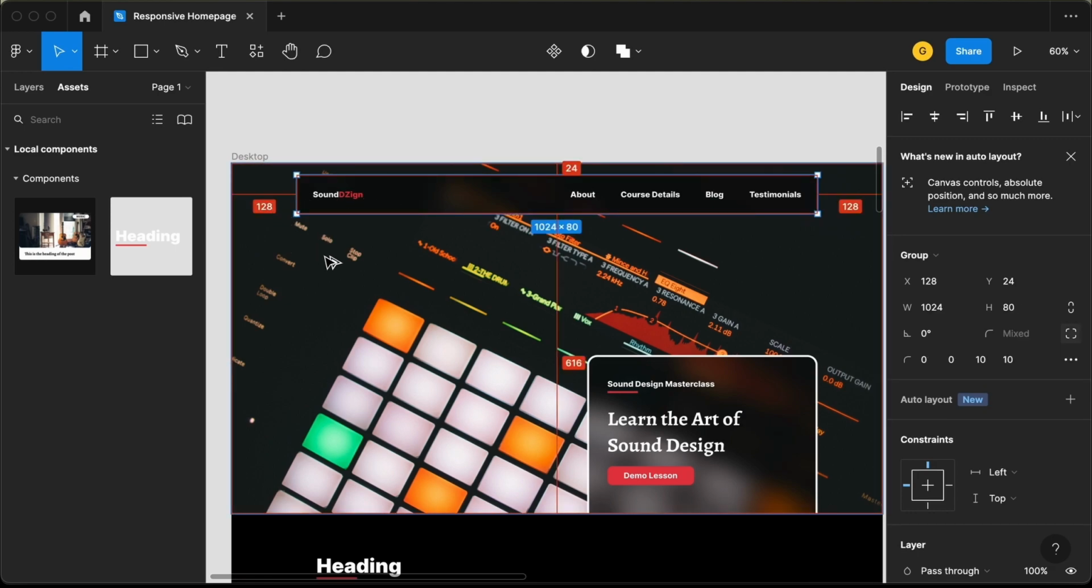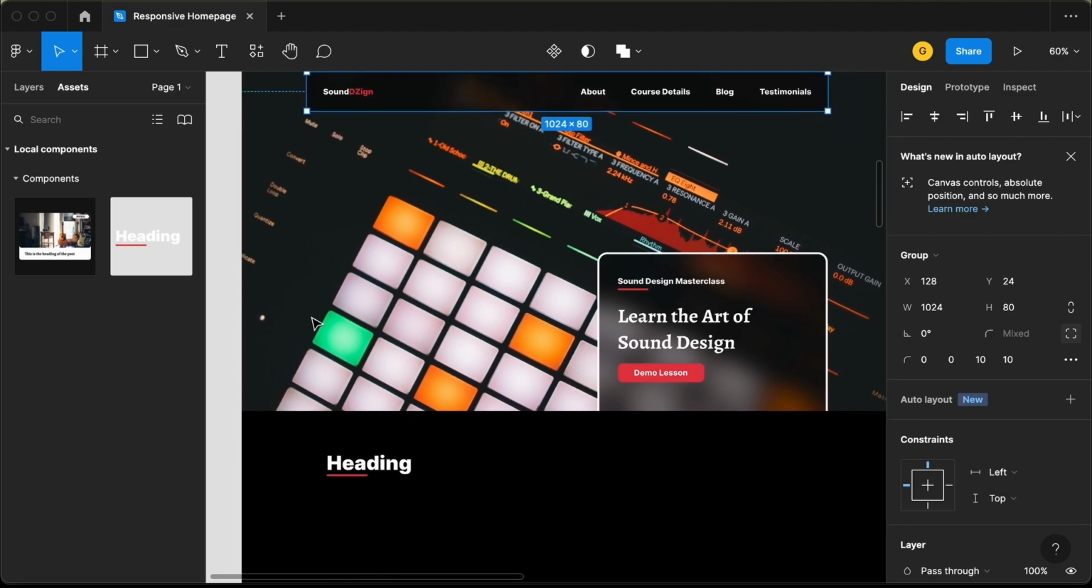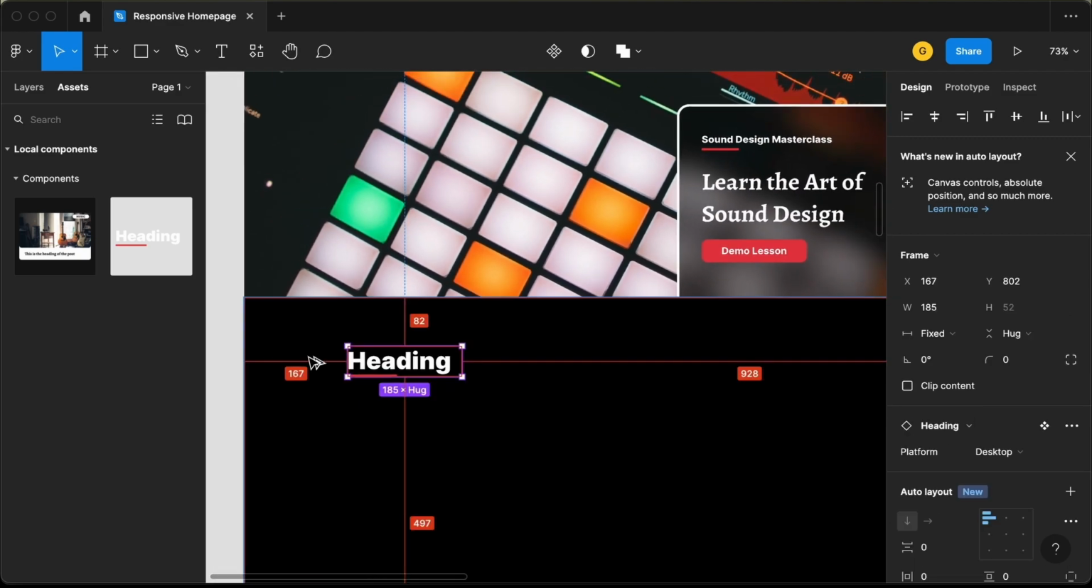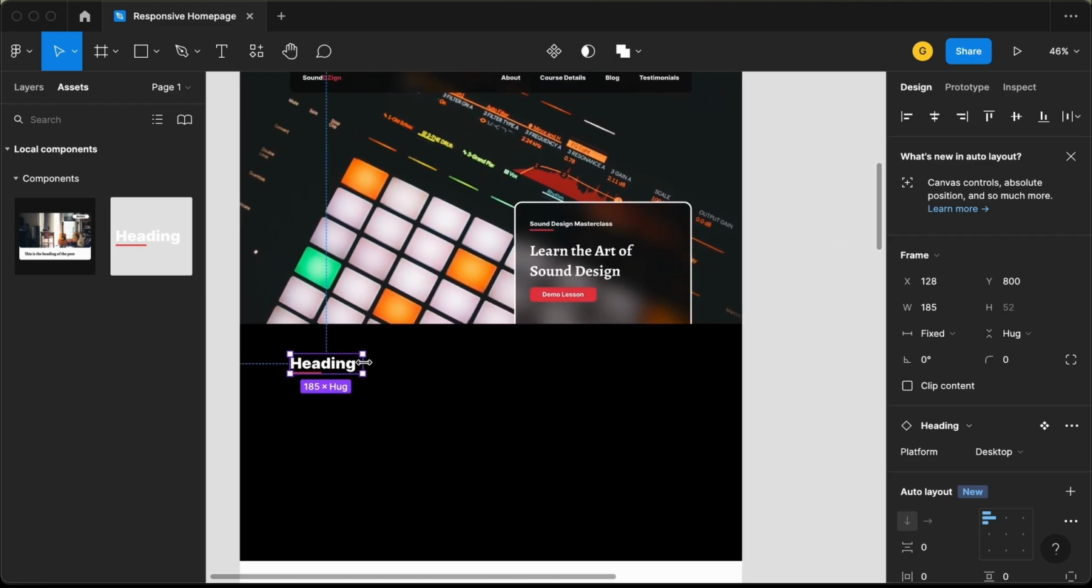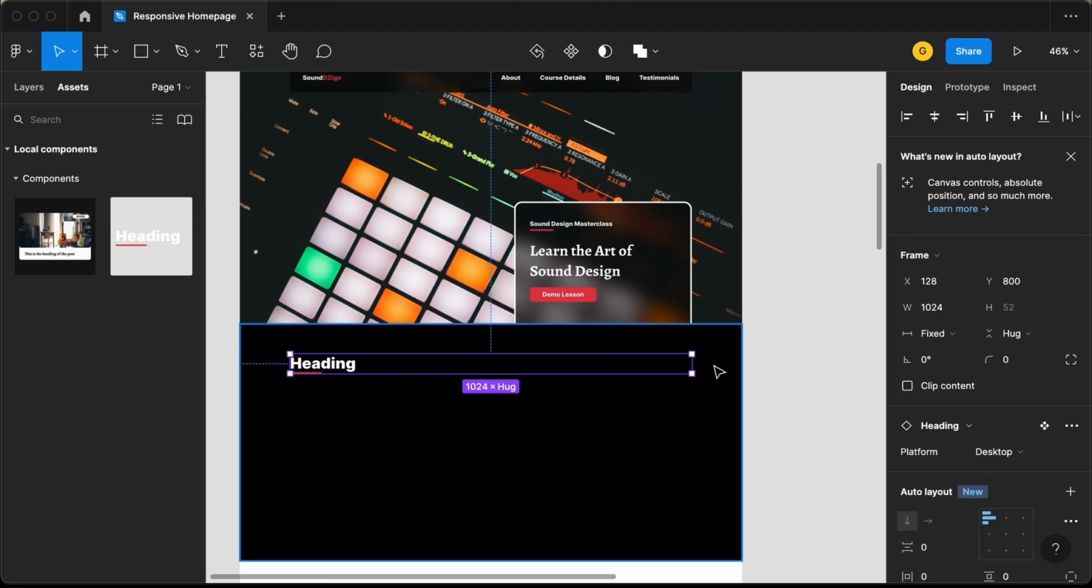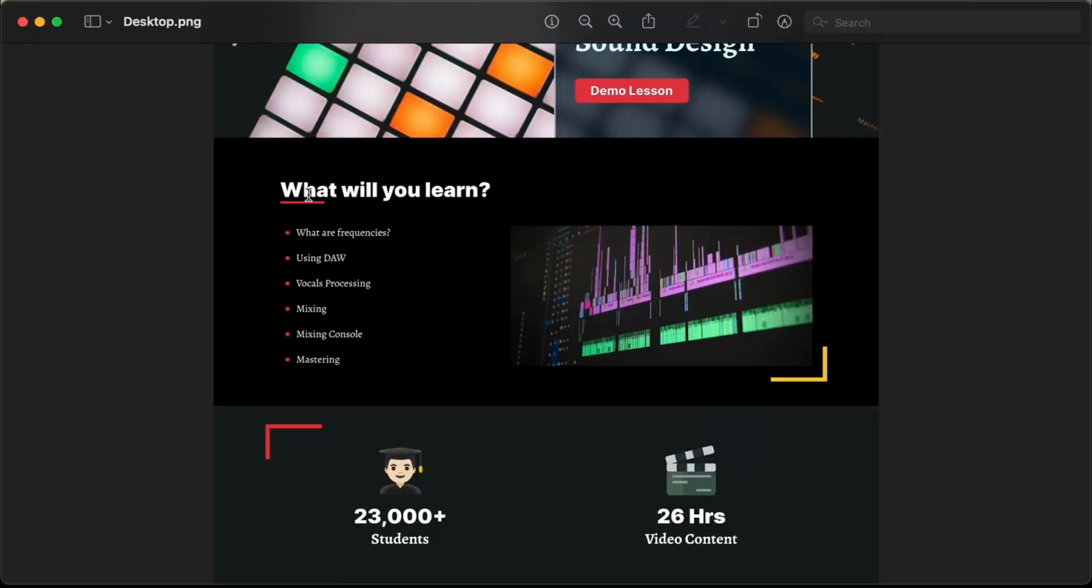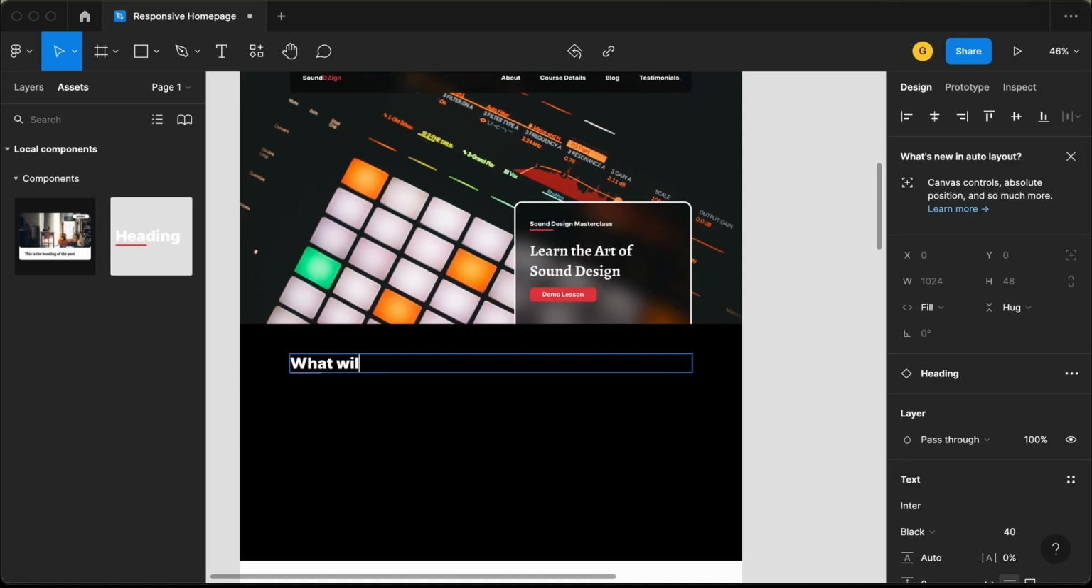So if you press Option or Alt you can see the spacing. So let's go ahead and let's bring it to the left and we will have a gap of 128 pixels. And from the top we will have a gap of 80 pixels. So let me just move this 2 pixels to the top. Right now let's increase the width of this heading and I'll just increase the width to 1024 pixels because from the right here also we have a gap of 128 pixels. Right now let's add the heading. So let's change the text and we need to type what will you learn, and that's it with the heading.